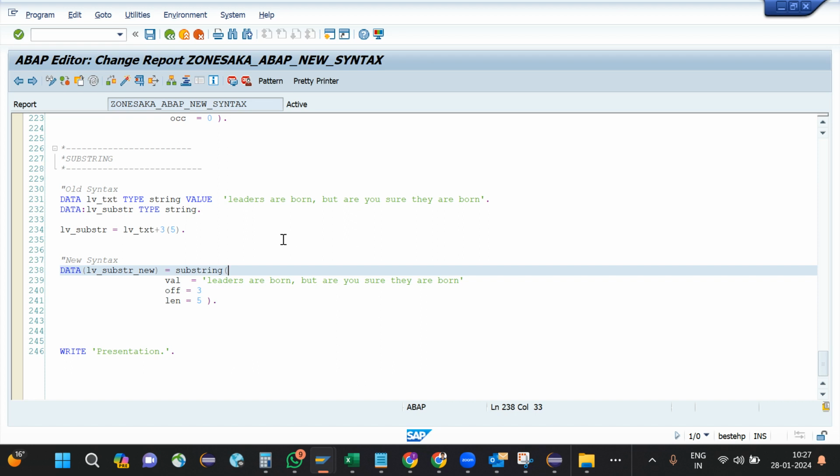That's all about string functions. There are so many string functions available. These are frequently used: string templates, substring, and the chaining operator. And we also have the replace function.